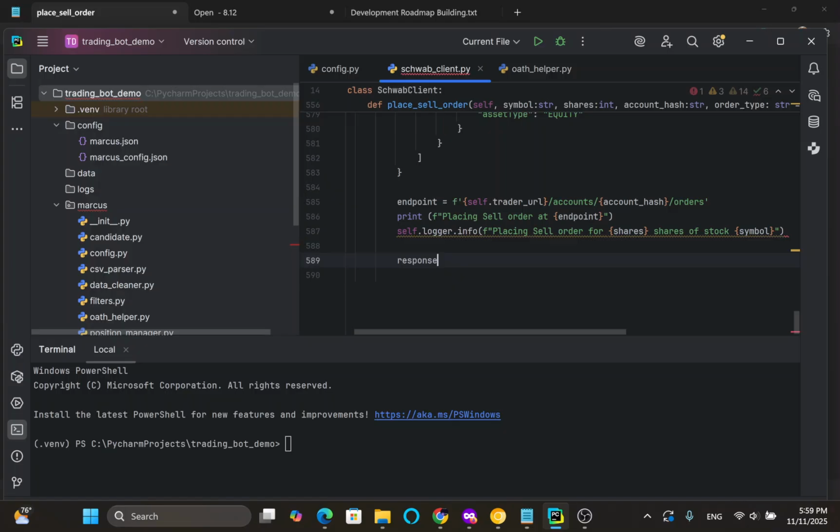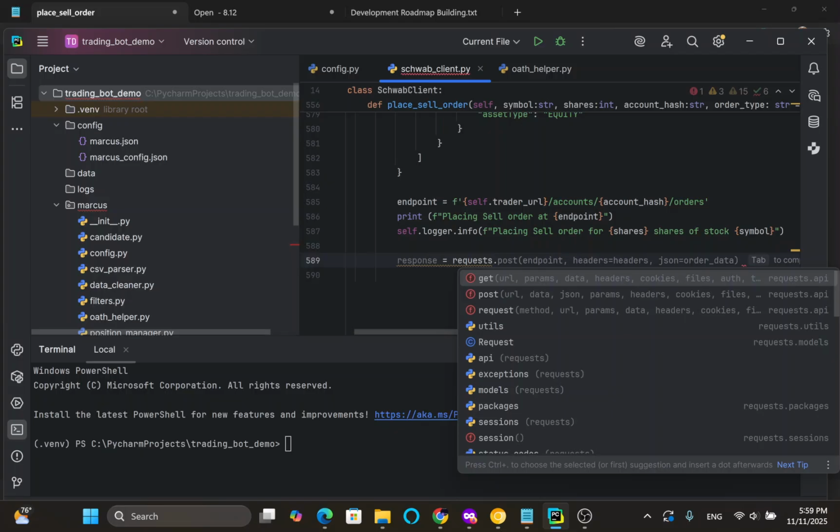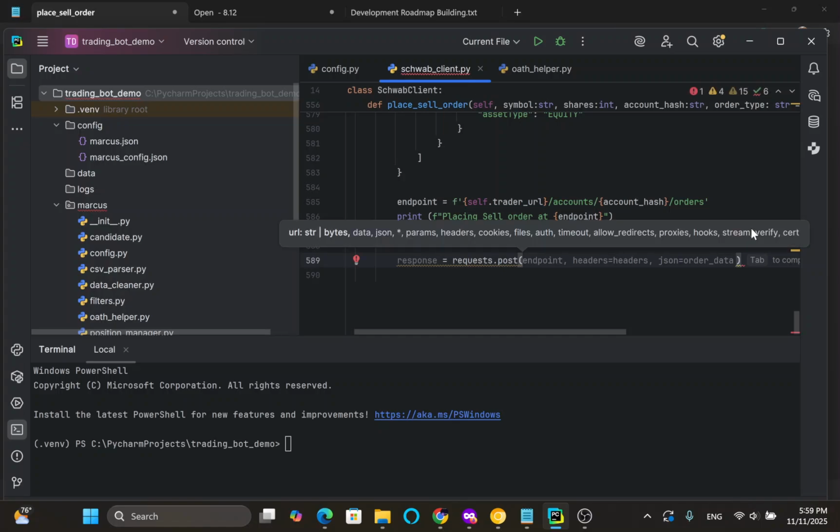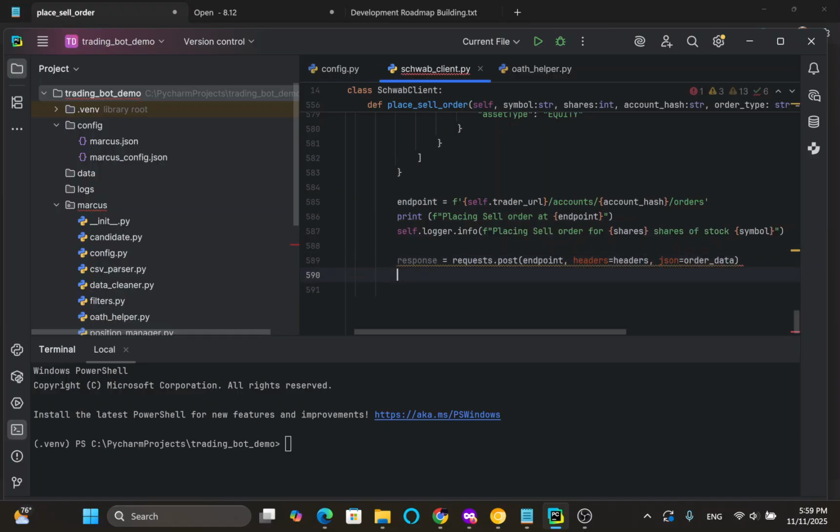Now response will be requests. Make sure that you are getting this right, so this won't be a get response, but it will be a post response: endpoint, headers, JSON order data. And our activities: if response status code equals 201, not 200. I believe we did the same for buy order.